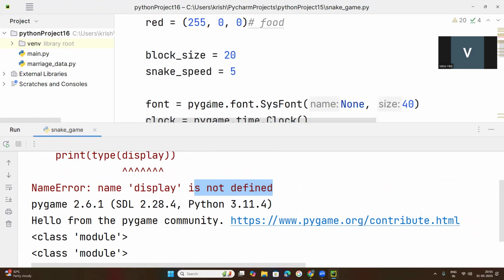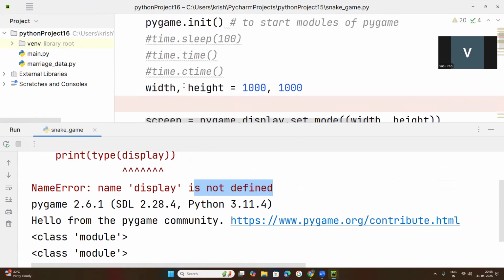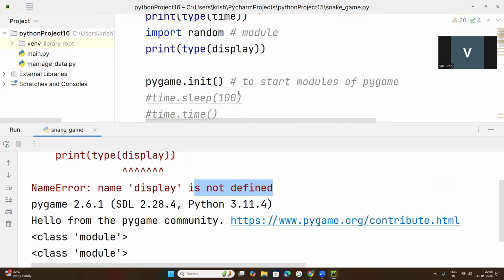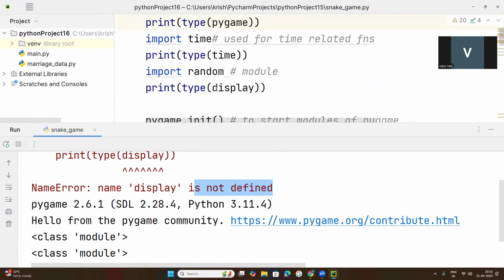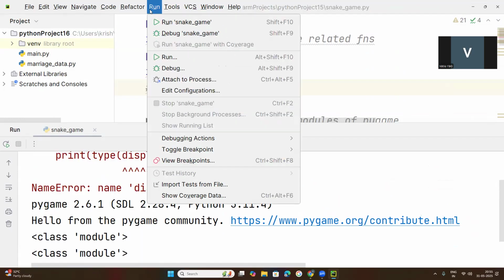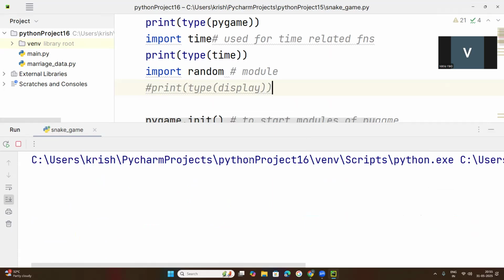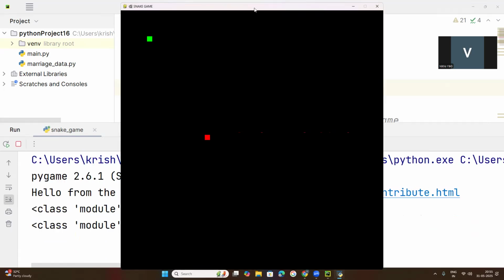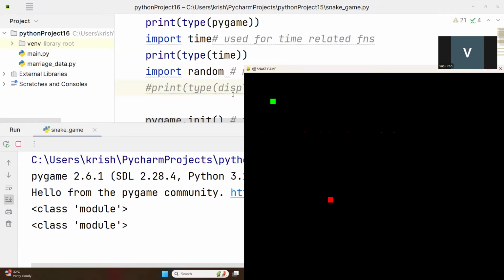So you remove this code, or otherwise you keep it as a comment. You comment this code by simply putting a hash in front of it, so this line of code will not be executed by your Python interpreter. Don't worry. Now it is being executed.